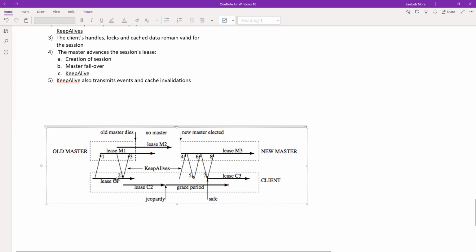Whenever a client first establishes a connection or a session with the old master, it will get a lease. This will be the master lease. At the time when this lease is about to expire, the client will send a keep alive which is going up. The master will hold the keep alive on purpose, because it doesn't want keep alives to be very frequent, since there would be a lot of traffic.